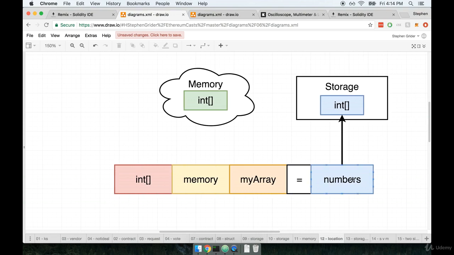So if we executed this line of code right here with the keyword memory, we would take the numbers array, so this thing that's sitting inside of storage right here, we would make a copy of it, and let's just go through the whole process. Solidity would make a copy of it and place it into memory inside of our contract. And remember, memory gets dumped anytime a function exits. And then my array would no longer point at the array inside of storage. Instead, as you might guess, it's going to point to this new copy sitting over in memory.